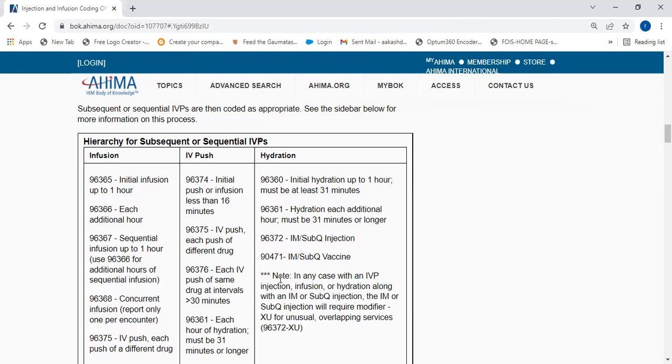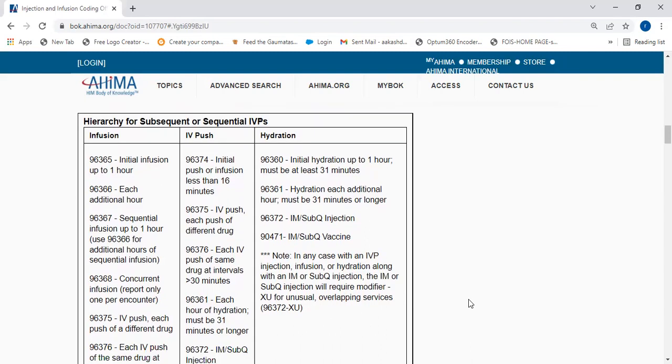So it is very important to note this: in any case with an IVP injection, infusion or hydration along with an IM or subcutaneous injection, the IM or subcutaneous injection will require modifier XU for unusual overlapping services. 96372 with the XU modifier, right?